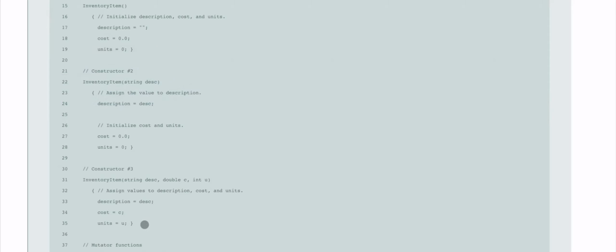Here, with constructor number 3, so we've got our default constructor here. My apologies, I did skip that one. On line 14, you can see that it is empty. Here we have our inventory item constructor number 2, which takes a string for the description. Here we have, can I call it, the complex constructor? We take a string for description, we take a double c for cost, and an int u for how many units it is.